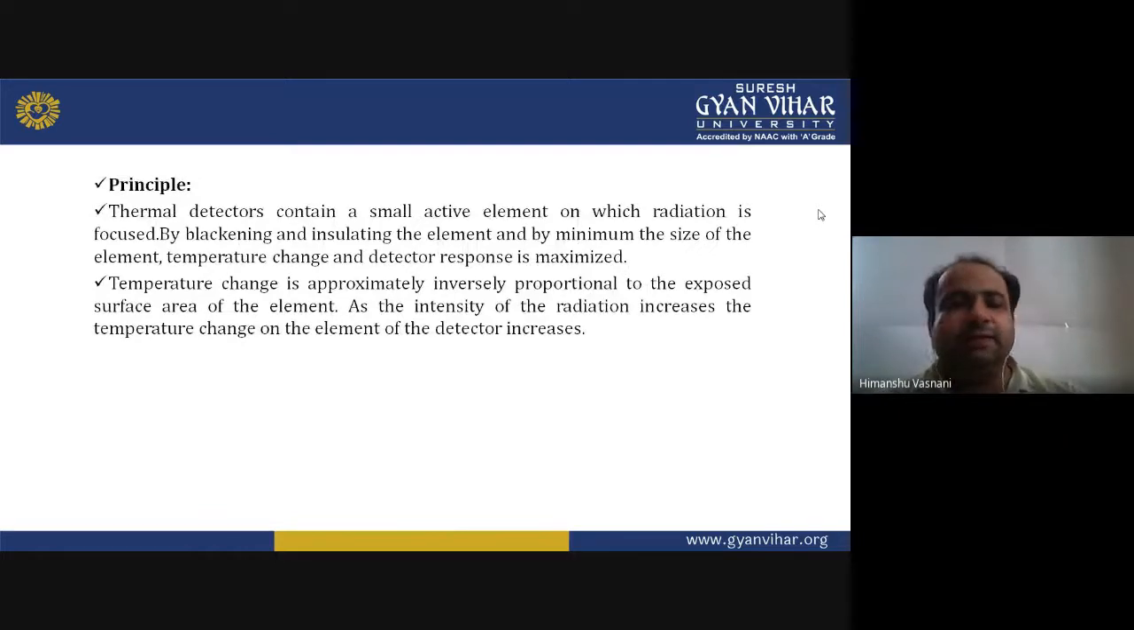Now the principle behind that: the thermal detectors contain a small active element on which radiation is focused. By blackening and insulating the element, and by minimizing the size of the element, temperature change and detector response is maximized. Temperature change is approximately inversely proportional to the exposed surface area of the element. So as the intensity of the radiation increases, the temperature change on the element or detector increases.